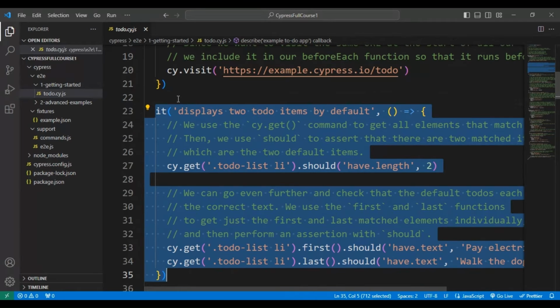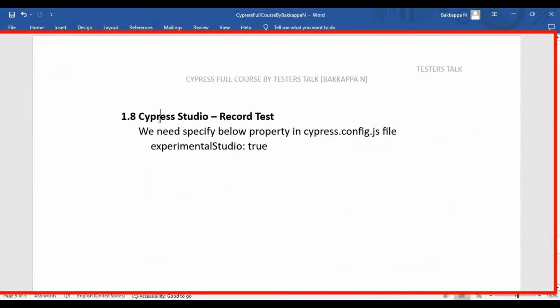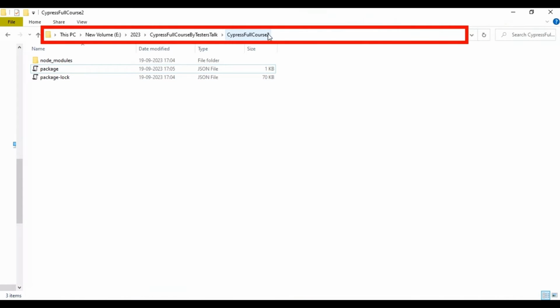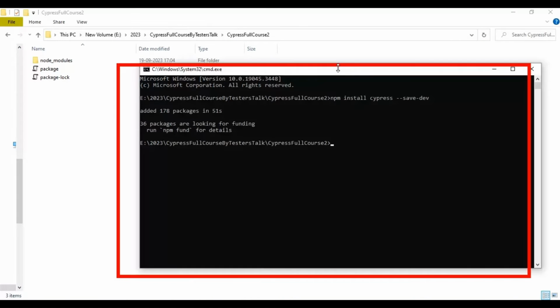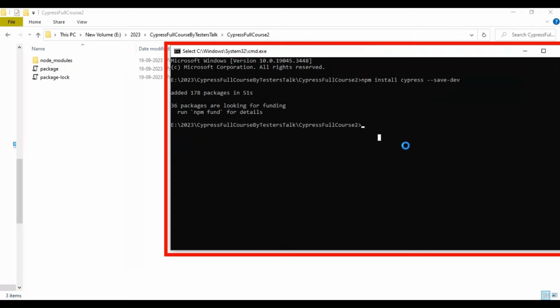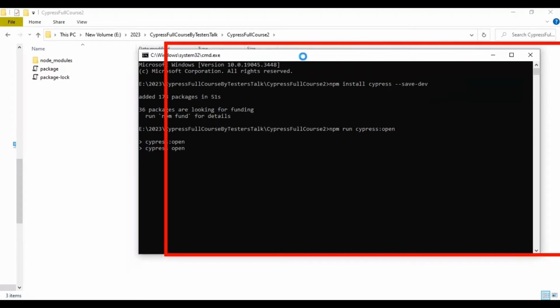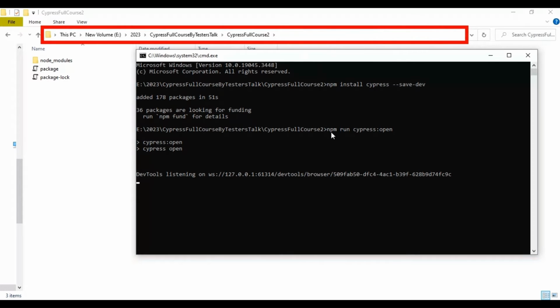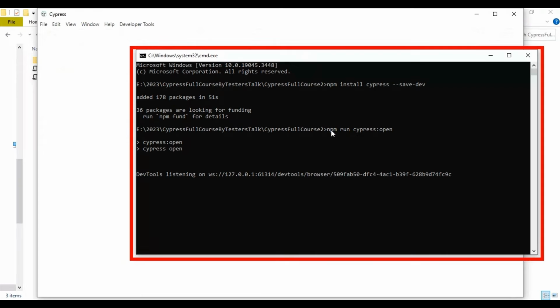In this Cypress tutorial, we are going to discuss the Cypress Studio, where you can record and play back the automation test by using the Cypress Studio. In my case, I have already installed Cypress in this particular folder, Cypress full course 2. Now I will run Cypress, so basically I will open the test runner. Here I'll say npm run cypress:open. So let's create the configuration file and Cypress folder inside this Cypress full course 2 folder, so that we can record and play back the automation test by using the Cypress Studio.